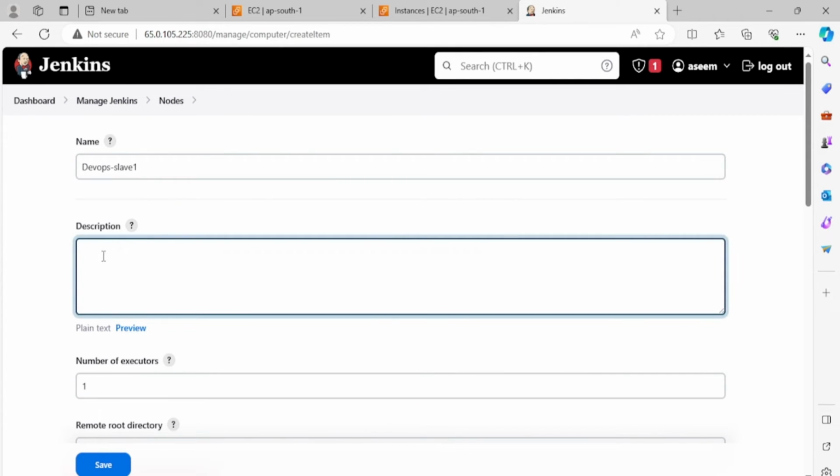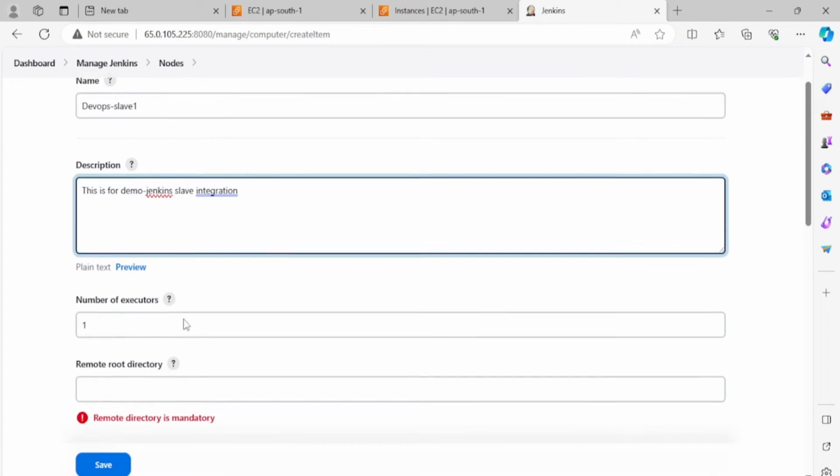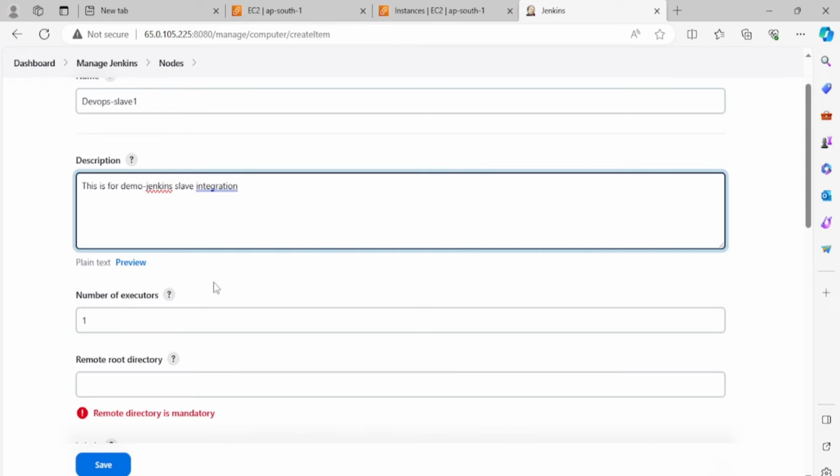It will take me to the details that we have to mention. So I will give the description so that I remember what this slave one is used for. So this is for demo or Jenkins slave integration, right? I will keep the number of executors at 1. The reason for that is my machine is T2 micro, so it has only one CPU and one GB RAM. In your case, if your machine is very powerful, like the C5 or M5 family, if you have 4 GB RAM or 4 CPU, based on use case, you can create a number of executors. That means you can run a number of pipeline builds in parallel, right?